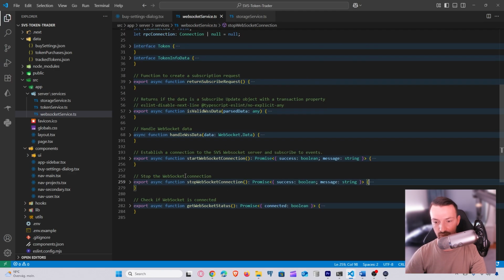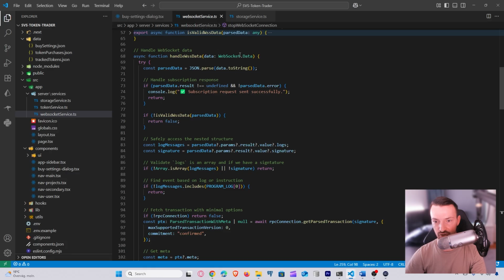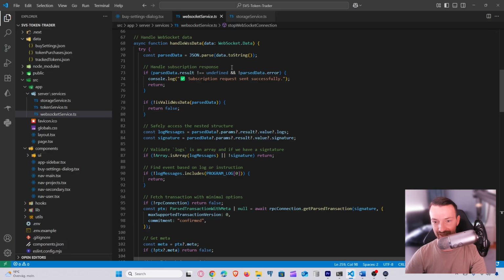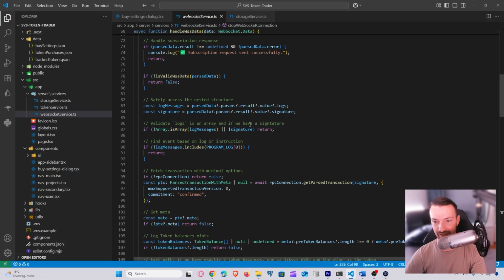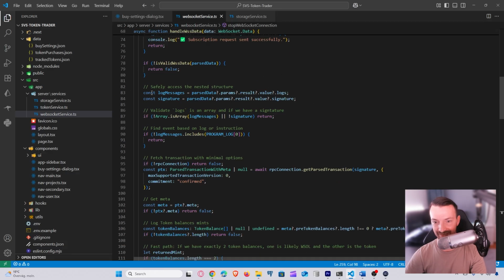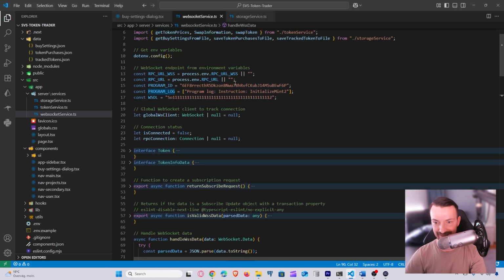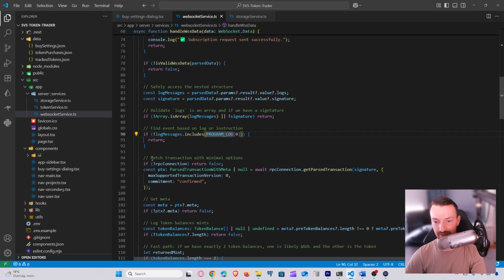Now, besides the functions to start, stop, and get the actual status, we also have the handle WebSocket data function. This function is used once a message comes through our WebSocket to extract the actual mint from the token based on the logs and the signature that was returned to us. Once that message comes through, we will check if it is a valid WebSocket message, and if so, we will extract the log messages and the signature. And then we are going to verify that these log messages actually include the instruction that we are looking for. In this case, program log instruction initialize mint2. And if that's not the case, then we will return and do nothing.